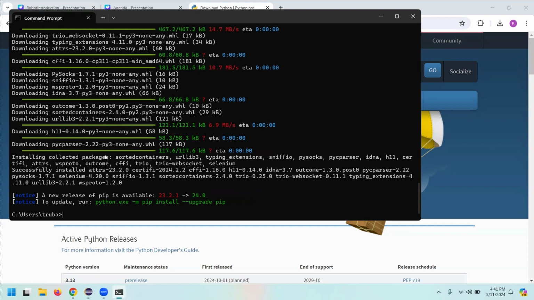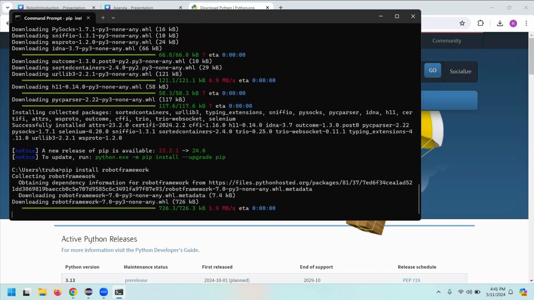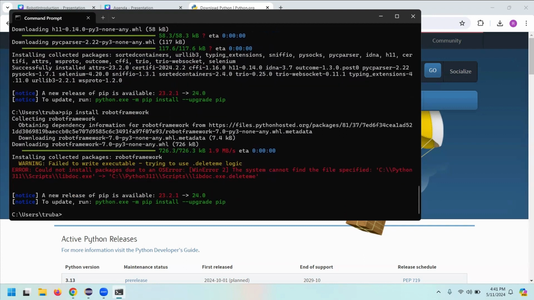Now we have to install Robot Framework. So I'll write pip install. See, the installation process is very easy. Just remember how to do the installation, right? Robot Framework. Enter. Now we do pip install robotframework. This time we are installing Robot Framework. That's all. Now Robot Framework is installed.